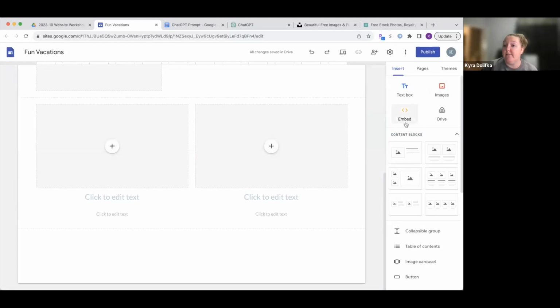This embed is if you were to embed code. You may notice some websites will offer an embed option to embed something into your website. I can't think of a good example off the top of my head, but if you see that and you want to embed it, that would be how you would put in this block. It is an advanced feature. And then Drive, you can pull things in from your Google Drive into here very easily.